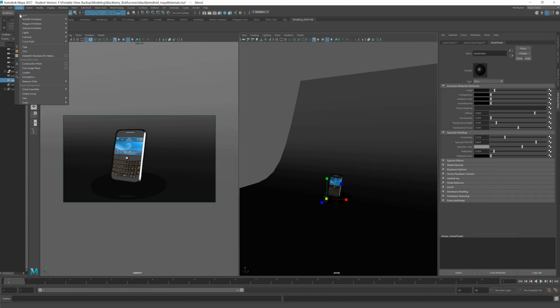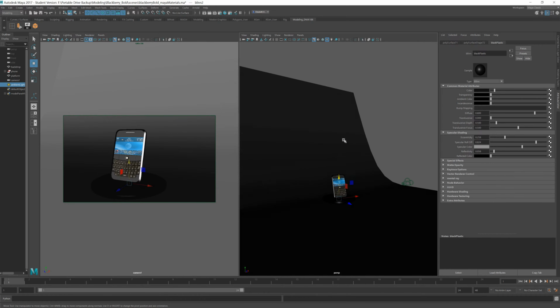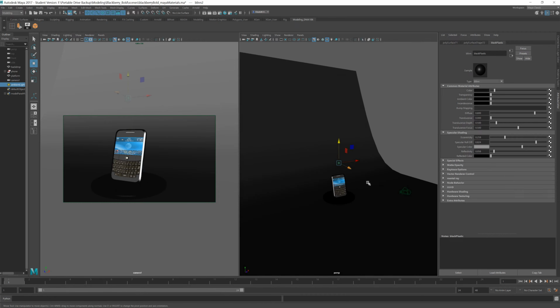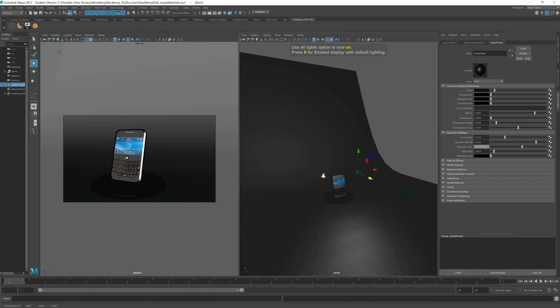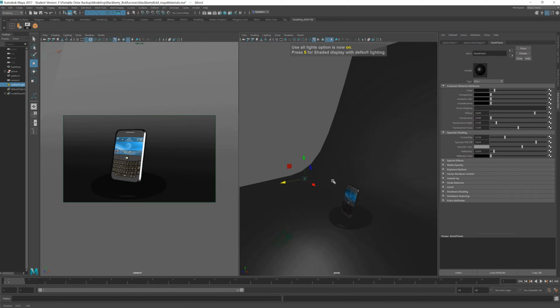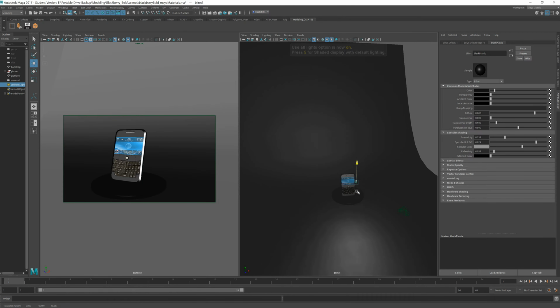Alright, so now that I have my camera set, I can start adding lights to this scene. We can create a light by going to Create, Lights, and we're going to take a look at a couple different types of lights. I don't want you using ambient light, and the reason is, I'll just create one really quickly. When you create an ambient light, it looks something like that. If you hit 7 on your keyboard, it's going to light everywhere. Okay? And it's very difficult to control where the light goes.